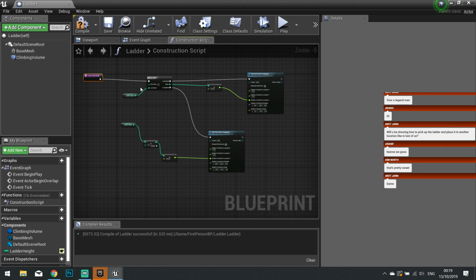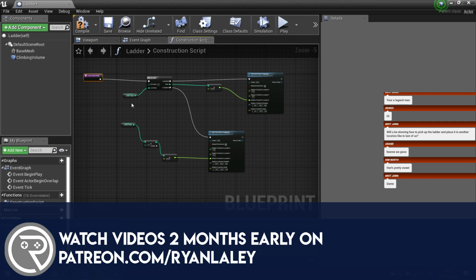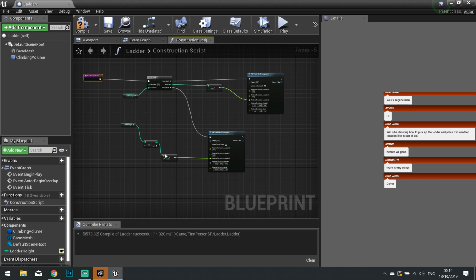And construction script is, if I haven't explained it, it allows you to do what you're seeing here, where you can change stuff as things are being updated or loaded into the game. So it's very useful for creating procedural stuff, such as this. And it works just like anything else. You can have multiple functions added to it as well. It has its own variable system, local variables, and so on and so forth.